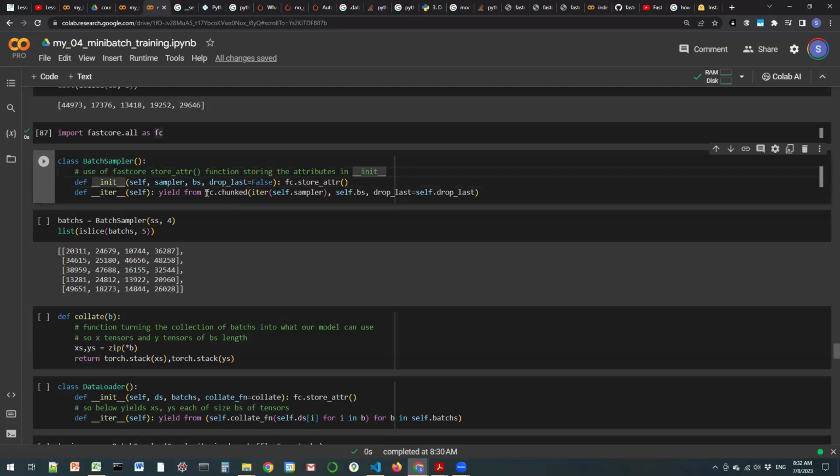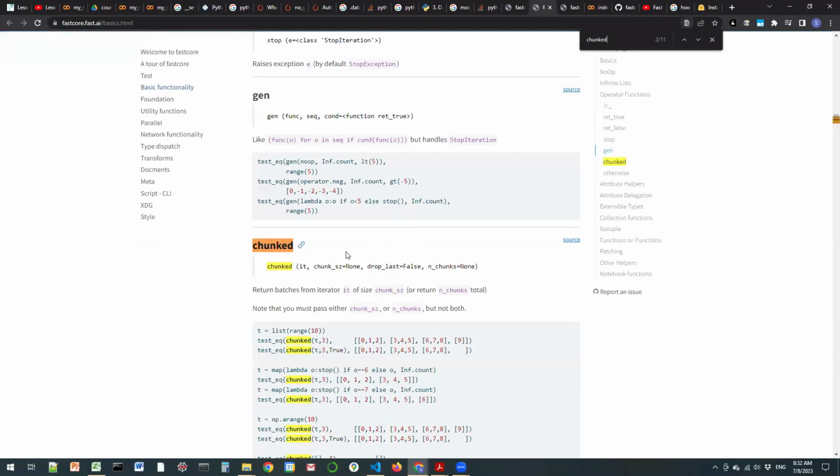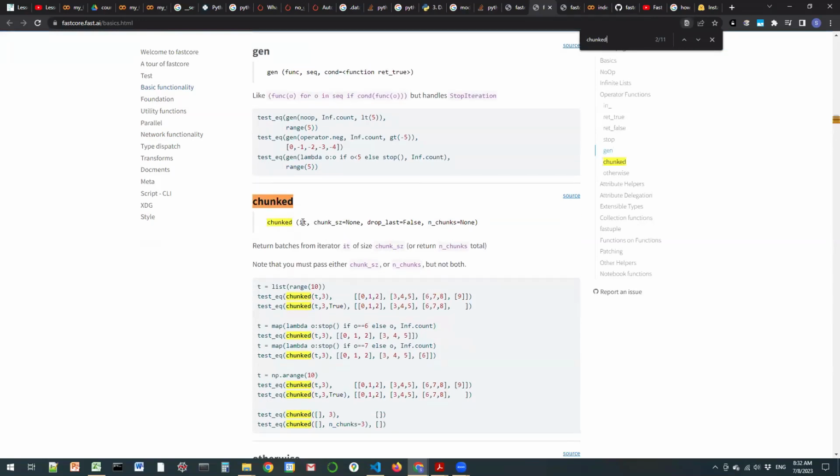Okay. Similarly, if you look into the fastcore chunked code, and I can show you this one. Let's just check chunk. So here is chunk, and chunk just says you pass in an iterator, you pass in an optional chunk size, and you tell it whether to drop the last chunk or not, because the last chunk potentially could be smaller than the batch size. And we'll talk about why that matters in a little bit. And then you can optionally give it the number of chunks.